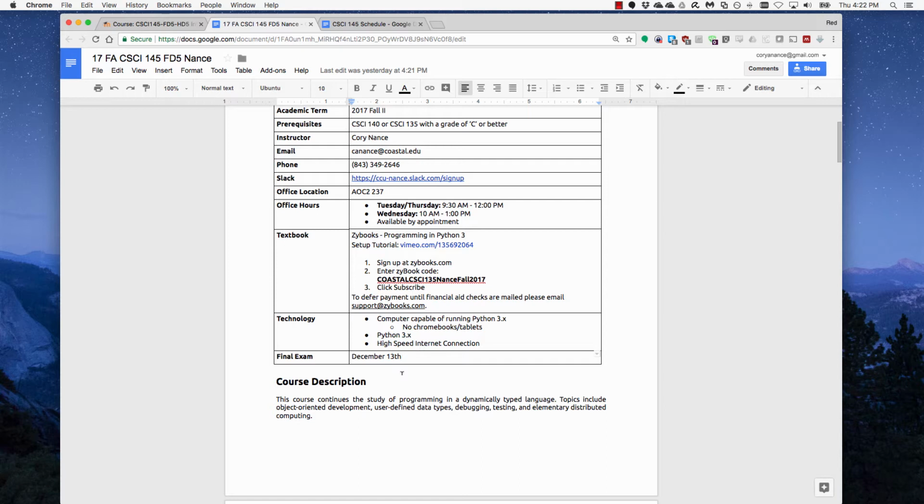Okay, so what is this course all about? Well, this course continues the study of programming in a dynamically typed language. So it builds off of what we did in 135. If you're coming in from 140, you should have the same concepts that we learned in 135, and the first week of class is dedicated to a review.